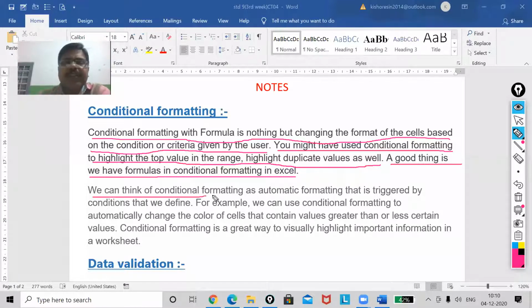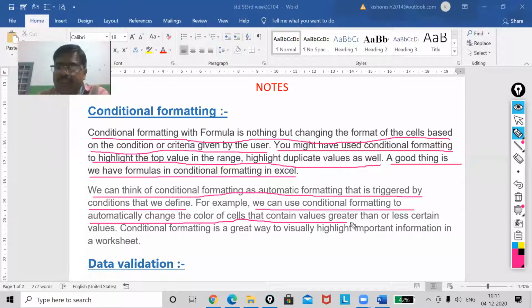We can think of conditional formatting as automatic formatting that is triggered by conditions that we define. For example, we can use conditional formatting to automatically change the color of cells that contain values greater than or less than a number. Conditional formatting is a great way to visually highlight important information in a worksheet. So I'm going to show you, okay?